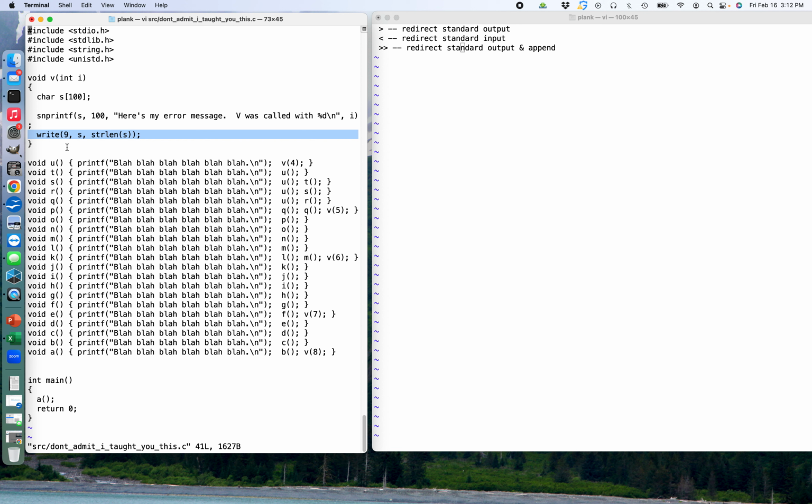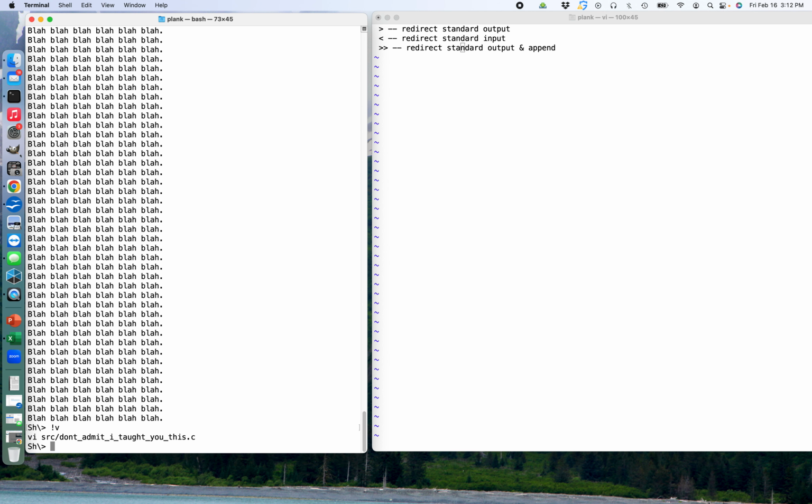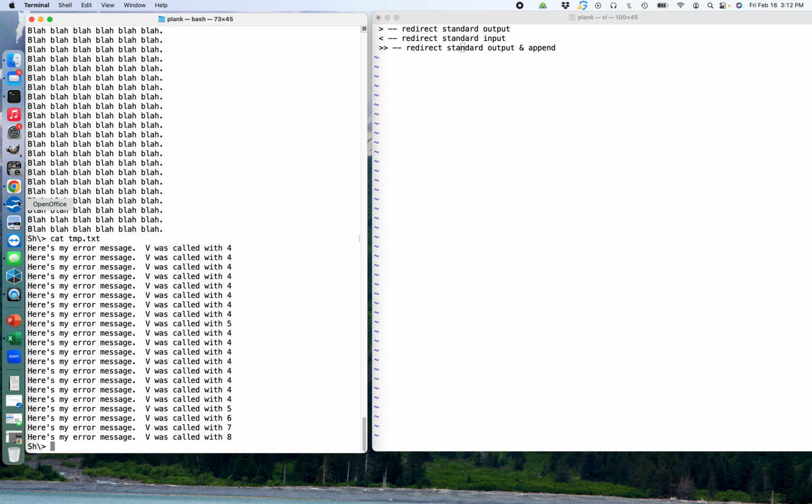No harm, no foul. But if I wanted to actually look at my error message, then I can run this and I can say 9 temp.txt. And now when I cat temp.txt, right, I've got my error messages all printed in there. So this is a nice thing to do sometimes when you're debugging, and you don't want to deal with the complexity of GDB, and you just want to get some error messages in a piece of complex code. This is actually not a bad trick to have up your sleeve. Just use an unused file descriptor and then open it in the shell.